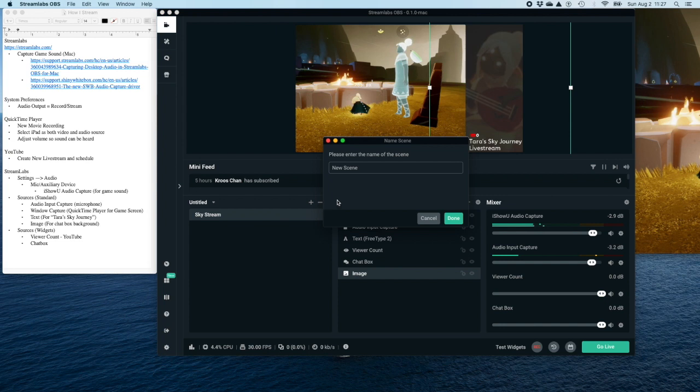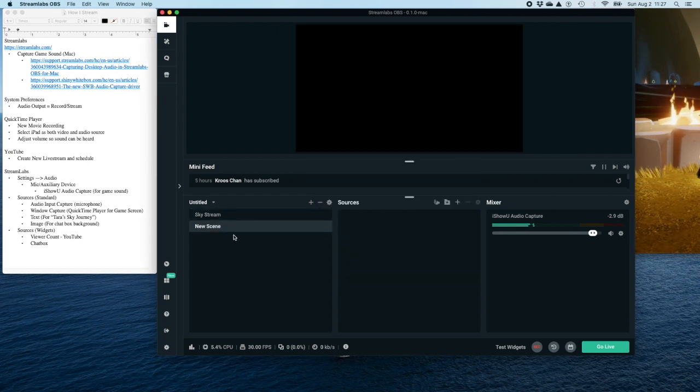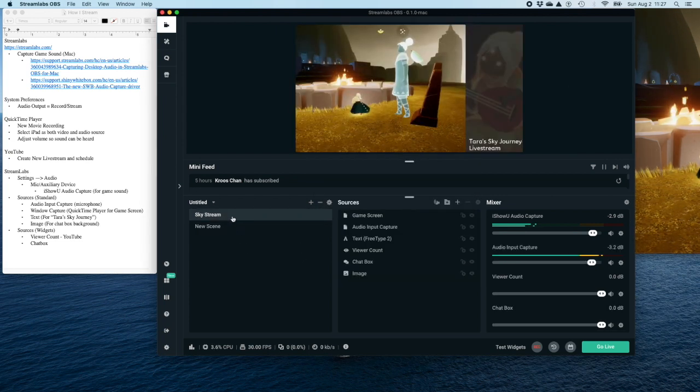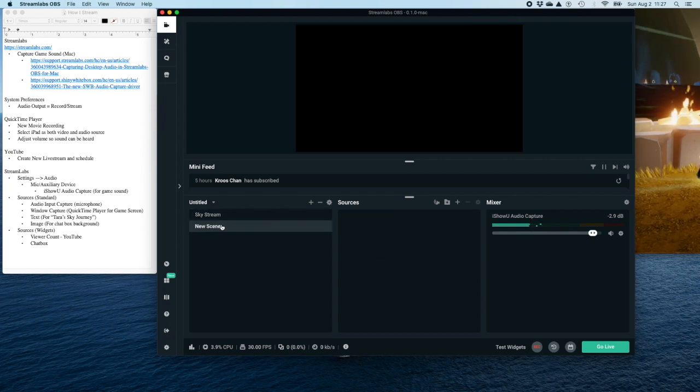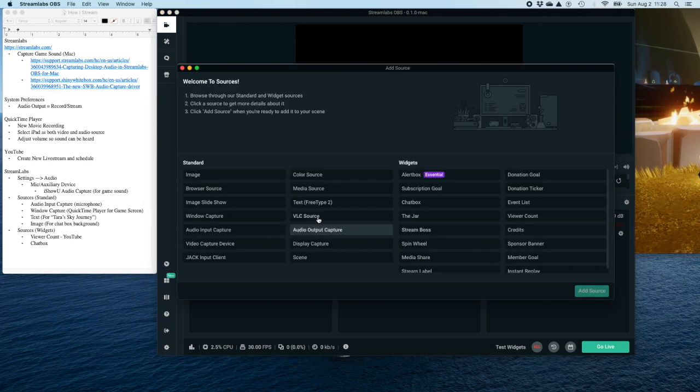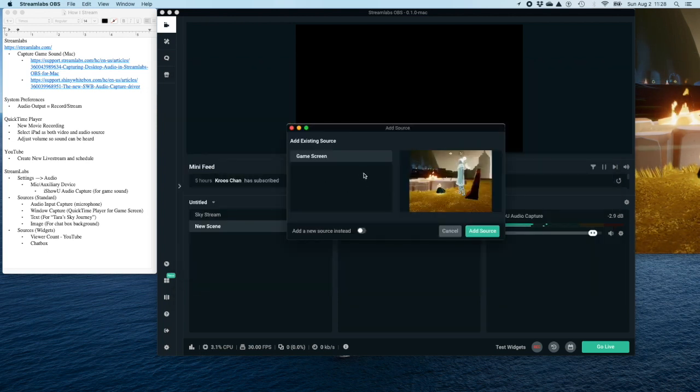So I'm going to add a new scene. And this is how you can have multiple. So I have one for Sky, and then I can have another setup for if I do PS4. So we're going to do this, and we're going to say my source is, first of all, I need my game screen. Window capture is what I use. You may be able to use a video capture device on Windows, I don't know, but on Mac I need to use window capture. That's how I'm going to capture the game screen.